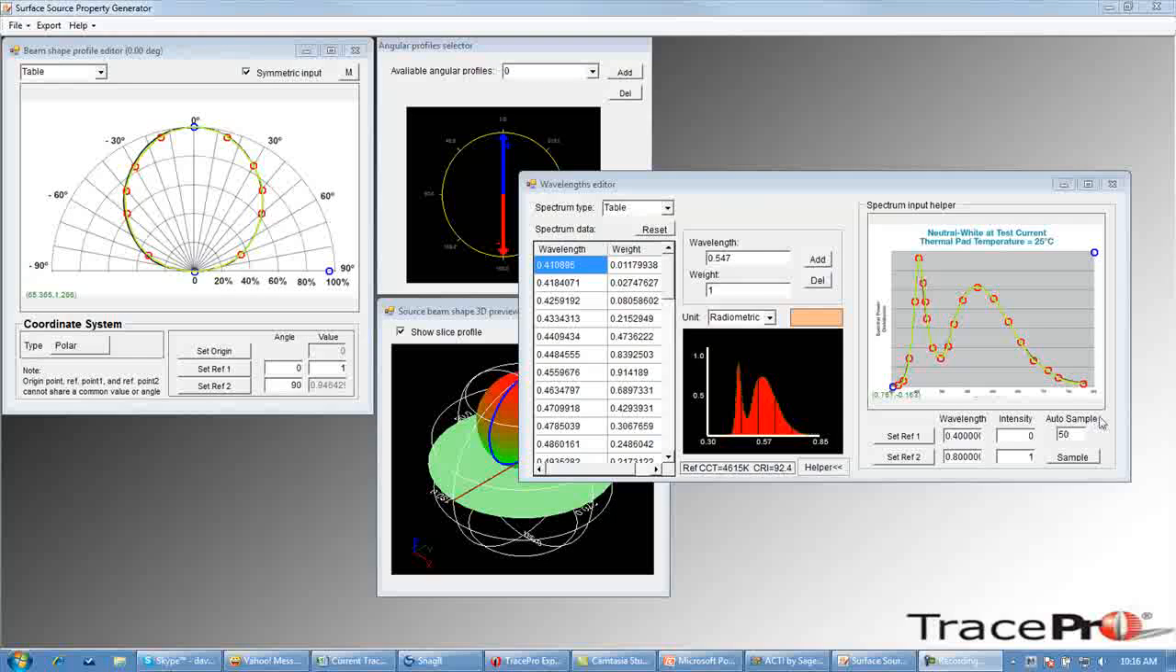And finally, for this window, we defined the number of sampling points we wanted to use in the Auto Sample button. The next step was to cut and paste the angular distribution graph from the LED datasheet into the beam shape profile editor. We then defined the limits of this graph, just as in the spectral graph, and then finally clicked along the curve to generate the curve for the property. And the last step in the process was to export the property to TracePro from the Export menu.